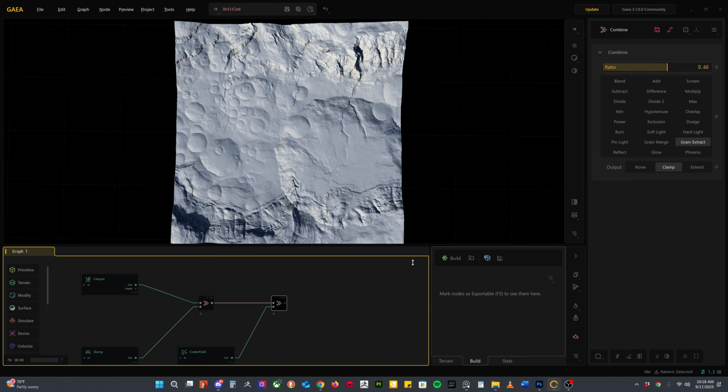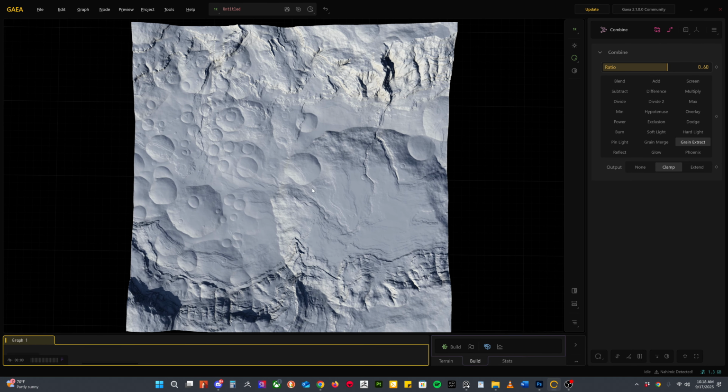So again, we want to zoom in a little bit, get in as tight as we can, screenshot that, take it over into Photoshop and start laying out where things go. Or you're going to place your buildings and stuff like that.